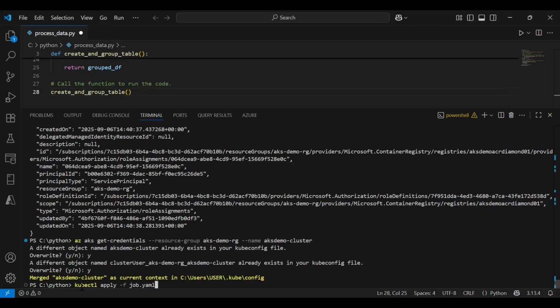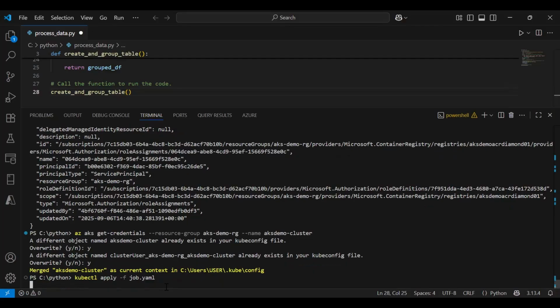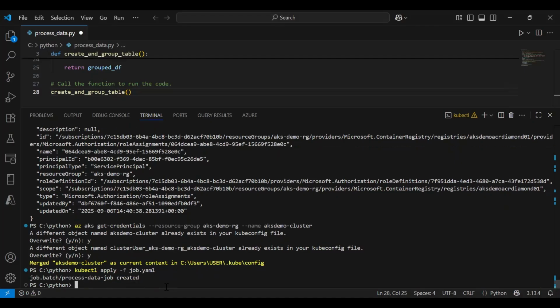kubectl apply -f job.yaml. So what this does, this is a core Kubernetes command, and it tells the cluster to create a new resource based on the job.yaml file. A job is a specific type of Kubernetes resource that ensures a containerized task runs to completion. This is where the application is deployed to the cluster. This is a standard format for most jobs.